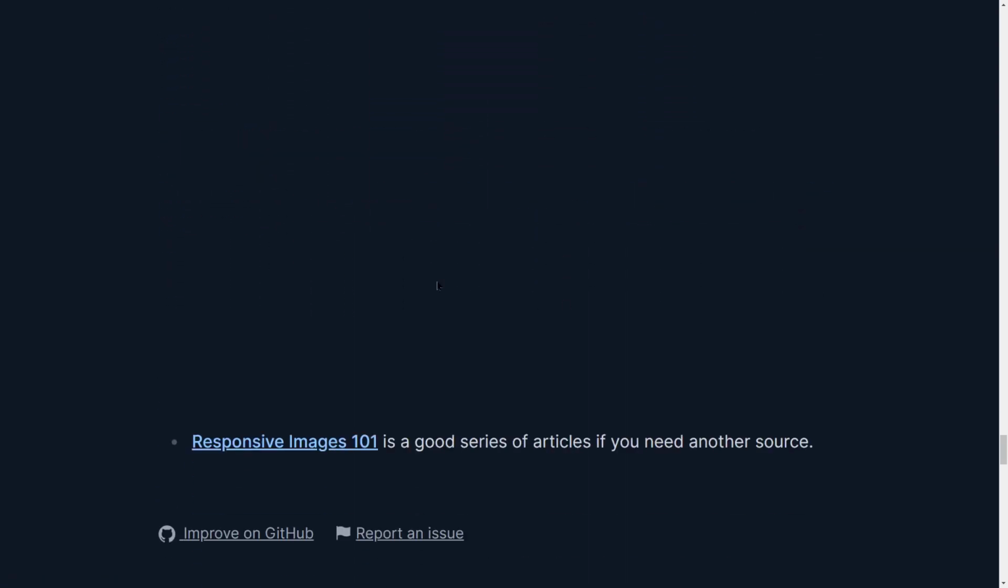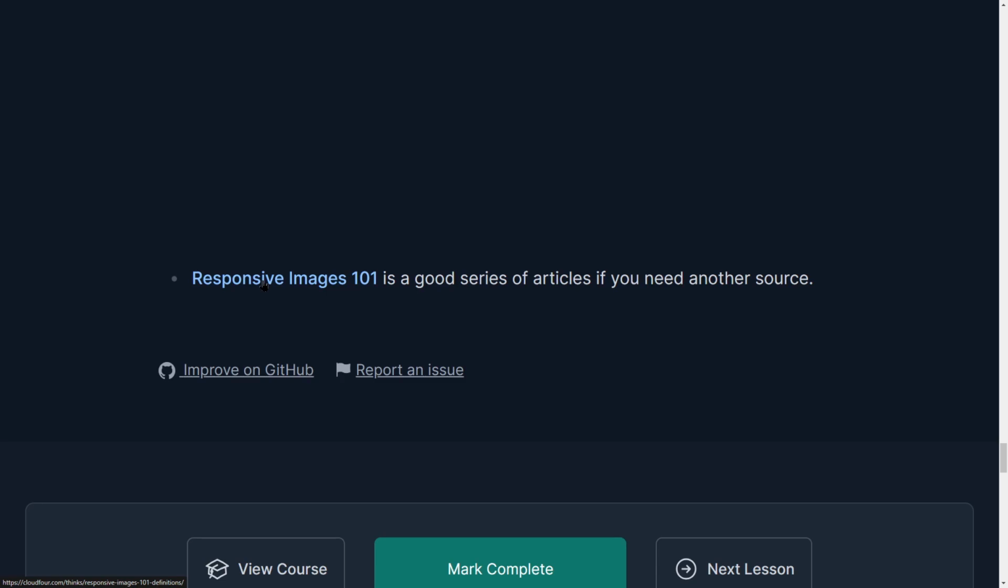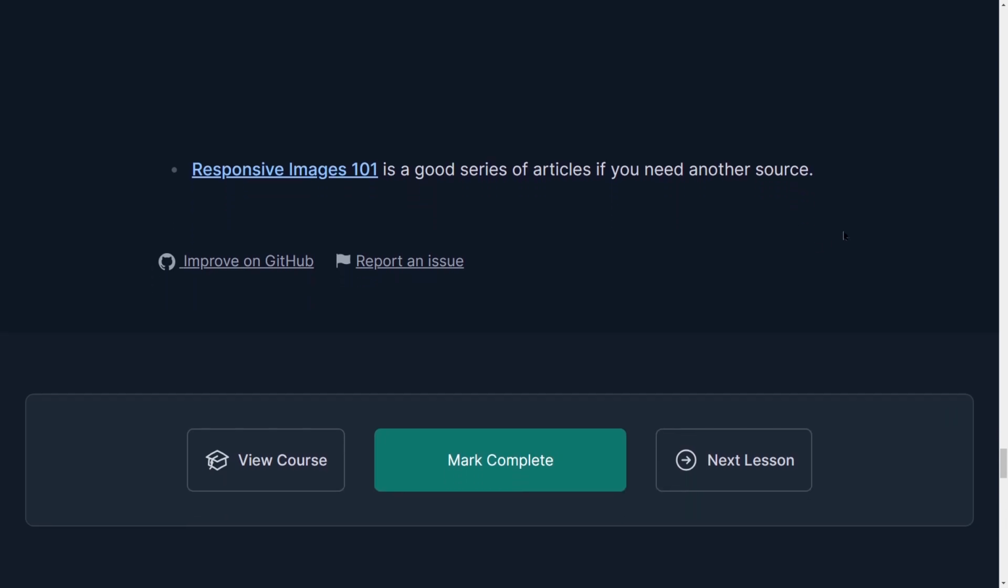Additional resources for studying. Responsive Images 101, this is cloudfour.com, is a good series of articles if you need another source to learn about this.